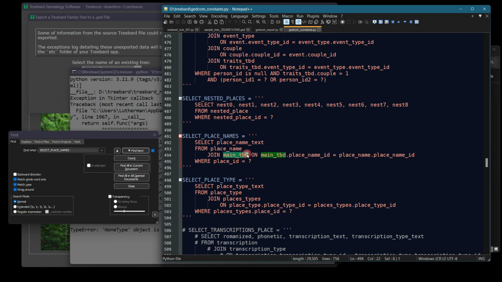There's your query. So we're looking for a place name in the place name table, and it's joined to main TBD, which has a reference to the main place name ID. And for any given place, if there is no reference to a place name in main TBD for that place, you're going to get no results, because this is a regular join. It's an inner join. It's not a left join or outer join.